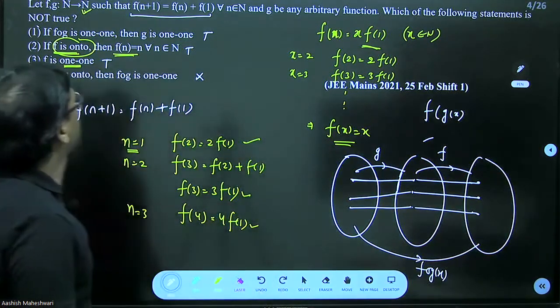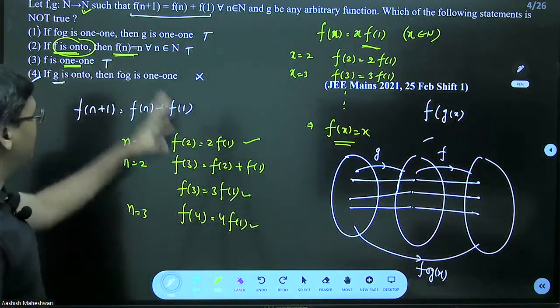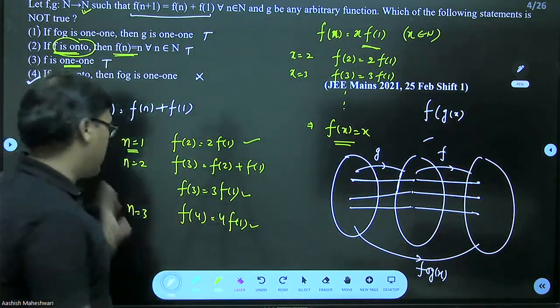So I hope this question is clear. Again, this is a logical question. These are logical questions. Okay.